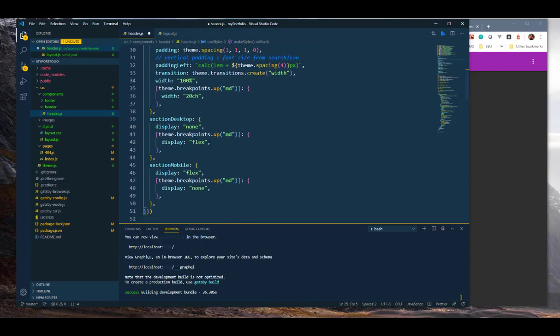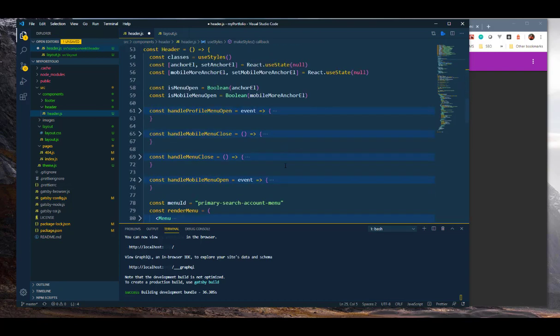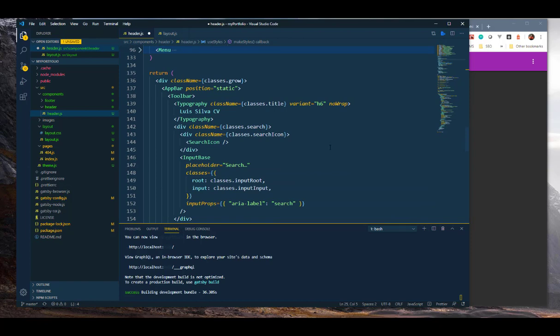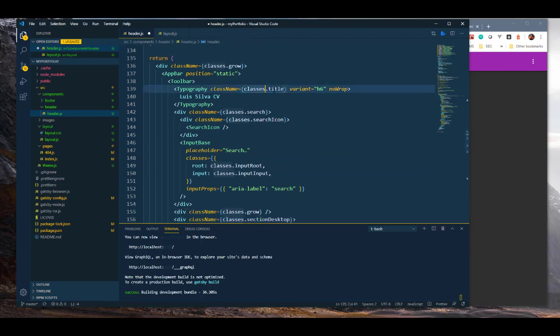We can figure this out in a minute. Alright, so now that I got rid of the class title, I have to get rid of this obviously, because it's going to be undefined. It's not going to find it. So I can get rid of that, and there, keep the variant, that's fine. Okay, so we're done with that.